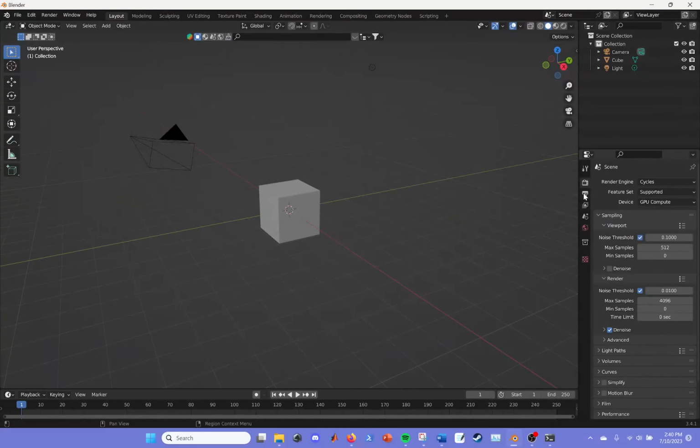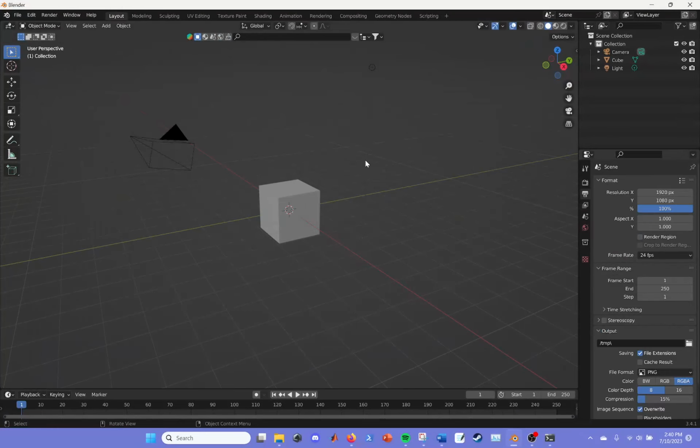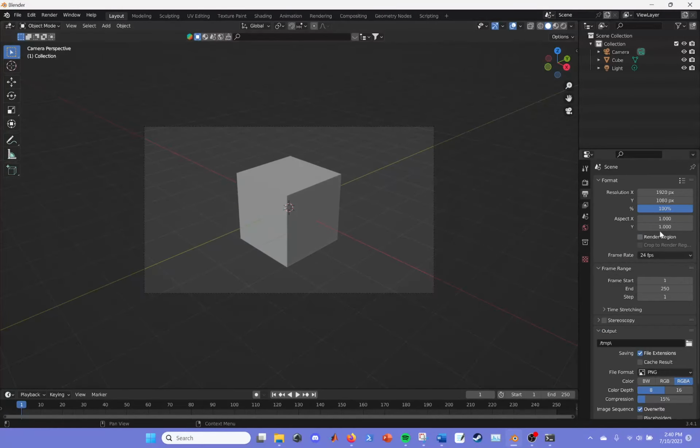Below the TV icon in the vertical toolbar is a printer icon. These are your output settings. Here, you can see the camera resolution and aspect ratio, as well as the frame rate and what time your animations might start or end. If we adjust the X and Y resolutions, we can change the aspect ratio of the camera.